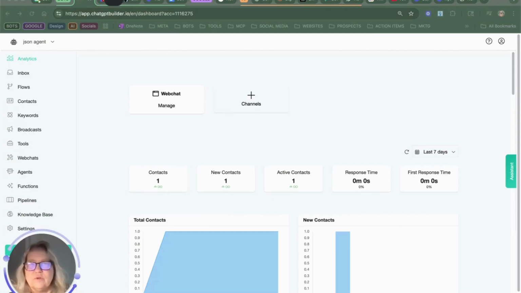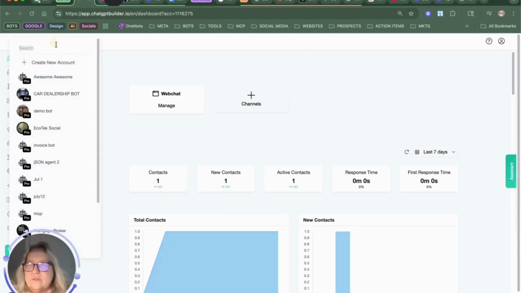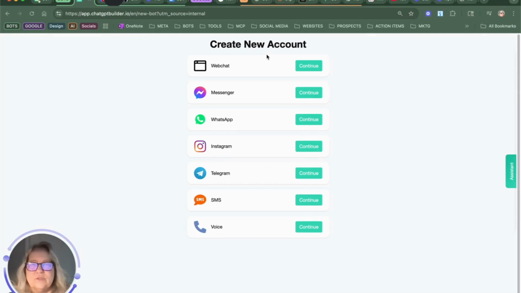Today we're just going to walk through a quick overview of the new JSON prompting that we've learned. Ryan came into office hours. We had a special treat this week, and he walked us through a build using JSON prompting and having the output in quick reply buttons. We'll make a new account and start fresh.